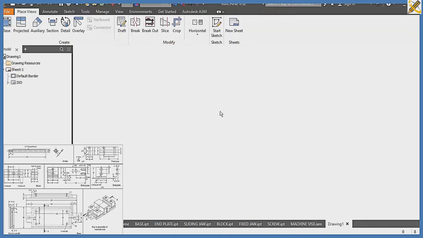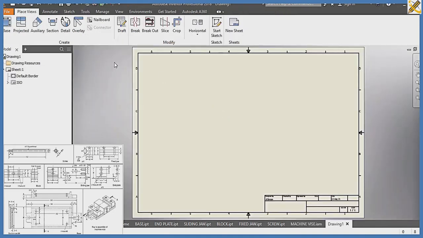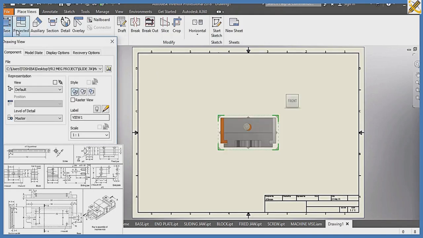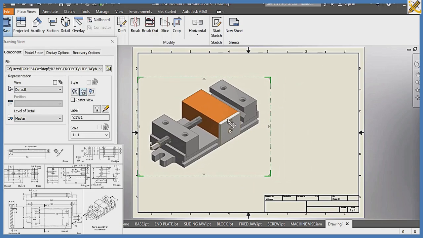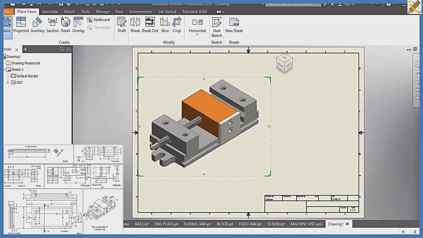Creating the working drawing. It's actually loading. Having it in this area right now, I click on my base. Let's do the isometric view first. Isometric view, which is right here. Standing right here, 1:1, that is very okay. Clicking on okay right there.